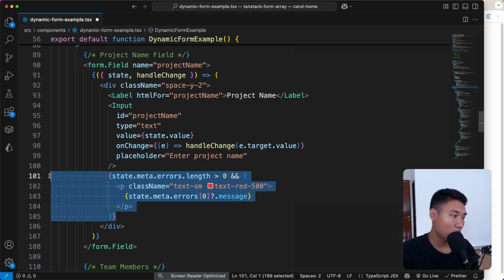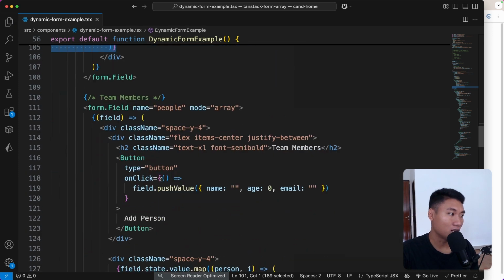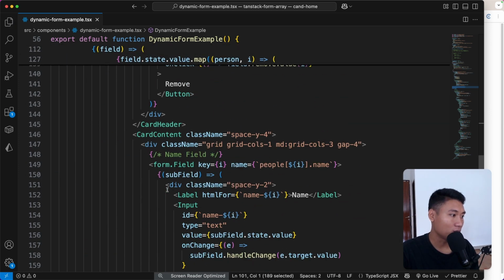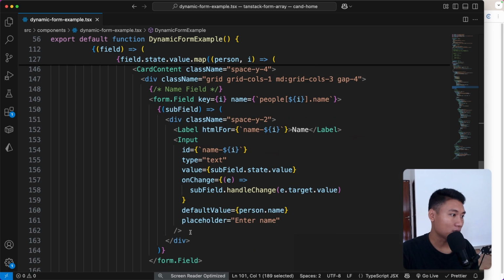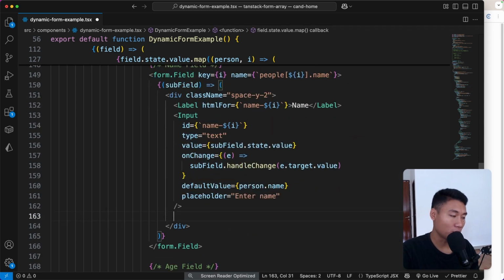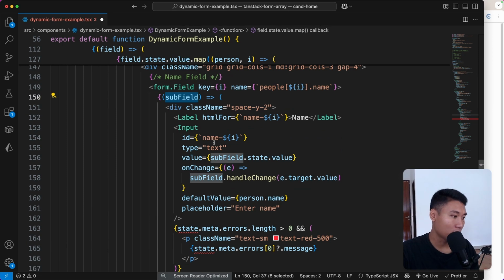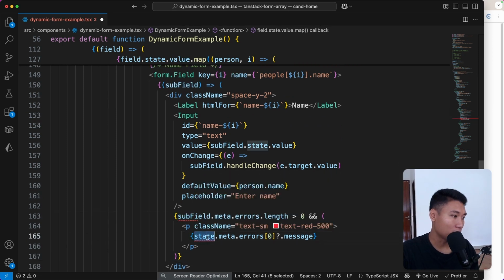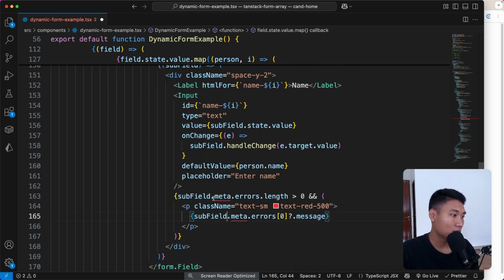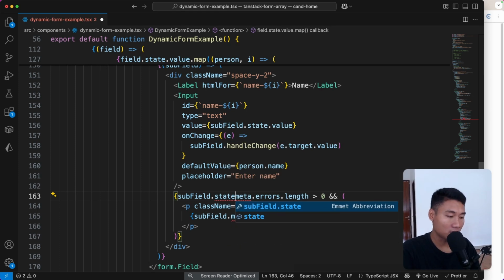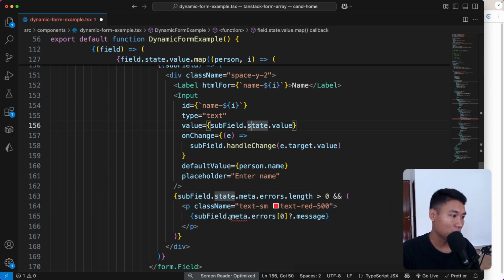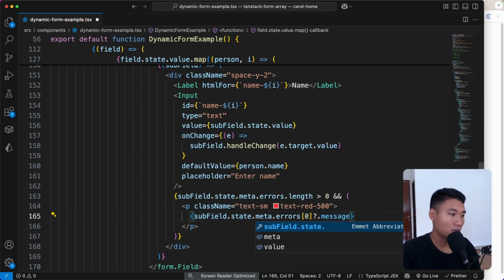And then I'm going to copy everything in here and go to the name field. Where is the name field? Down here. I'm going to paste that under the input component as well, just like this. But in here, we're using subfield, right? So I'm going to paste that like so. So subfield.state, I believe, .state.meta, and it should be .state.meta as well.